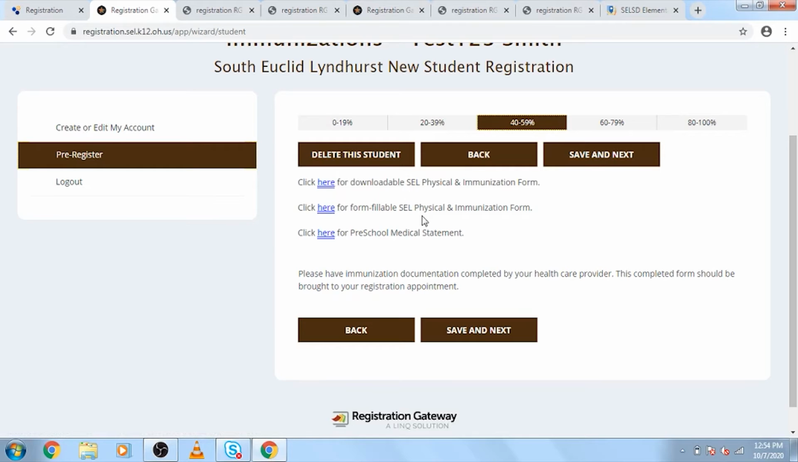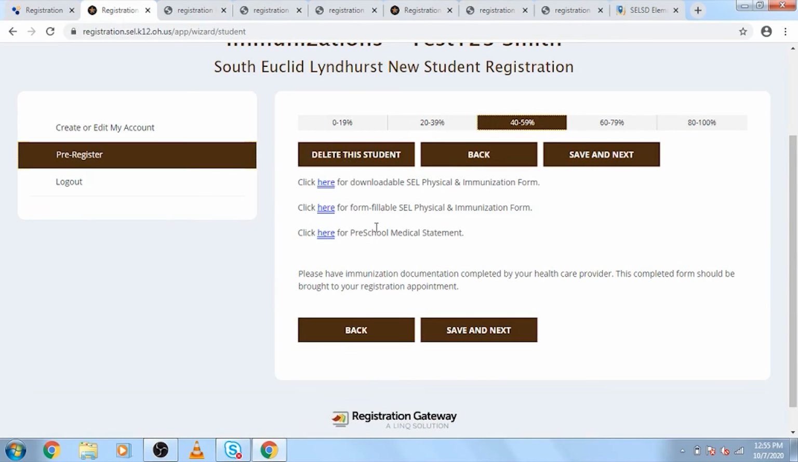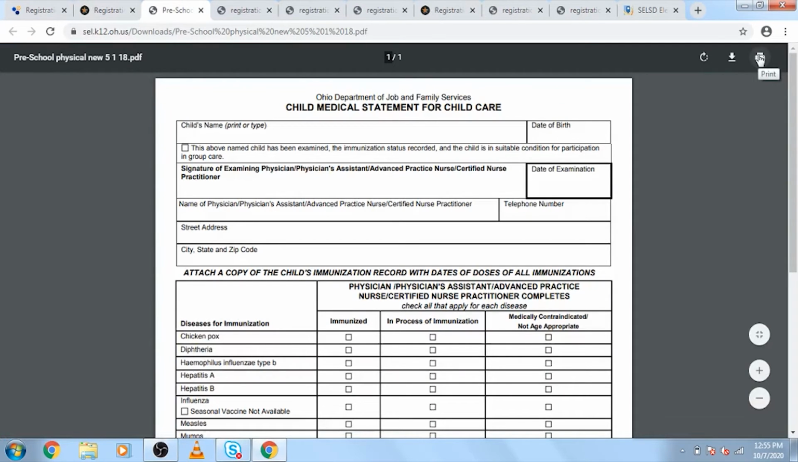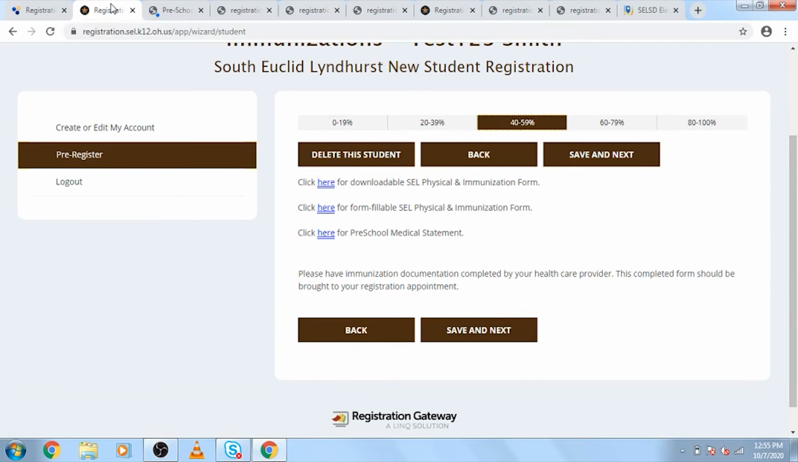We also have the second form, which is the physical and immunization form. You can click on the link as well. Then we're going to go back to the last form here is for preschool medical statement. Again, click the link. Once you're all done, then we're going to click Save and Next.